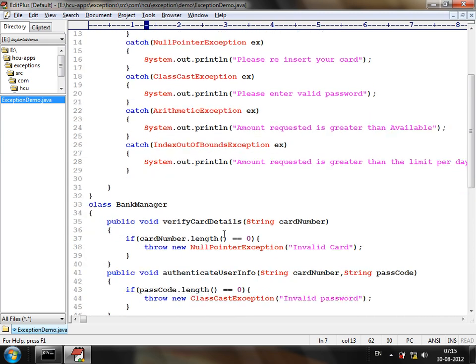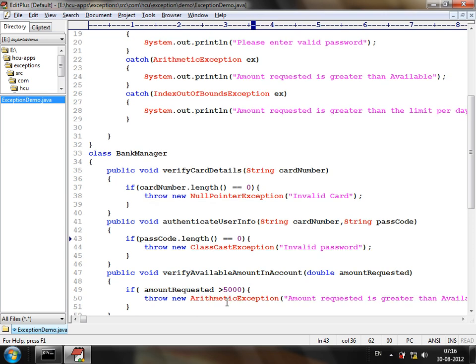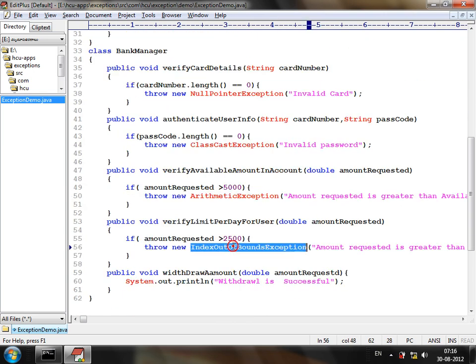In the same way, the class cast exception also has a specific scenario. When invalid typecasting happens, we should raise a class cast exception. But is the class cast exception raised here because of invalid typecasting? No, because of an invalid password we are raising a class cast exception. All exceptions have a specific purpose, but we are using the exception classes in the library for our own specific purposes.